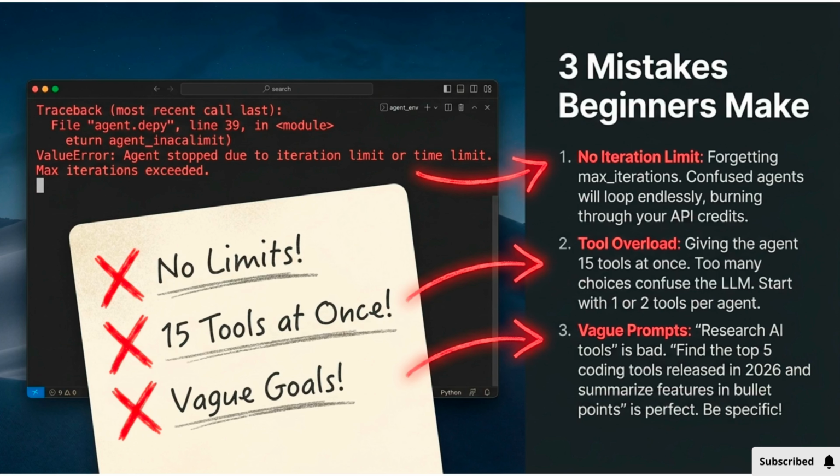Here are 3 mistakes beginners make. First, no iteration limit. Forgetting max_iterations can lead to endless loops and wasted API credits. Second, tool overload. Start with 1 or 2 tools per agent. Third, vague prompts. Be specific with your goals for the agent.